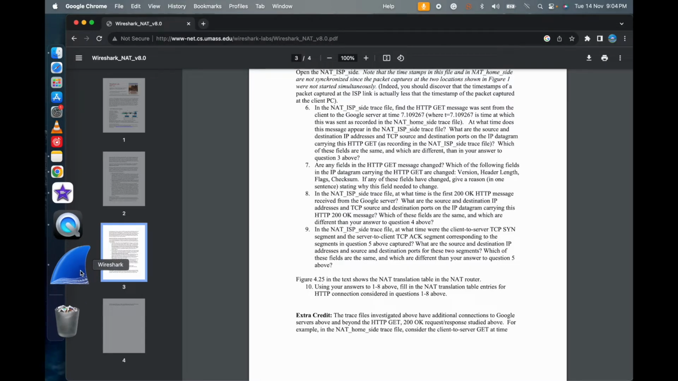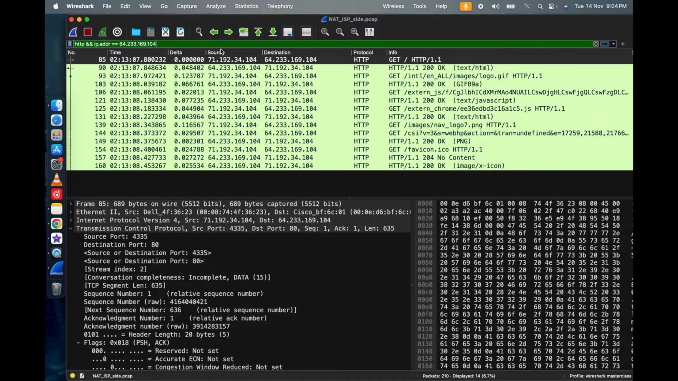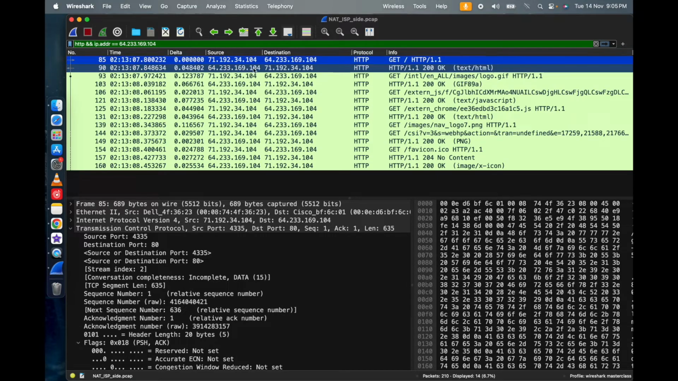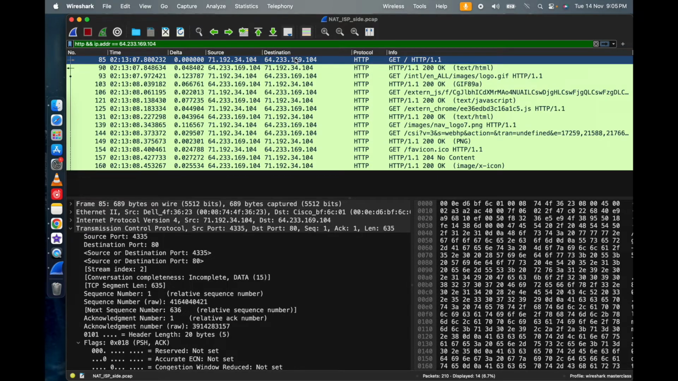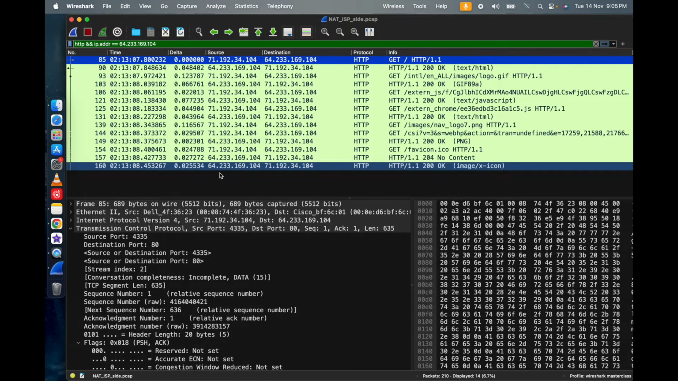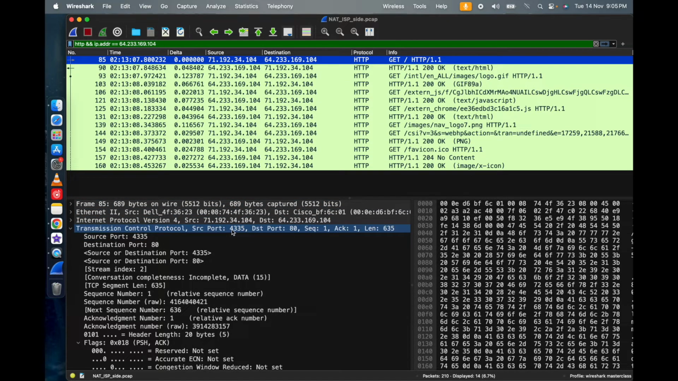For that question just open the Wireshark of it, and over here the HTTP GET message time is 7.800 to 32 seconds, and the source and the destination are 71.192.34.104, and the destination is 64.233.169.104. And similarly, the source port is 4335 and the destination port is 80.